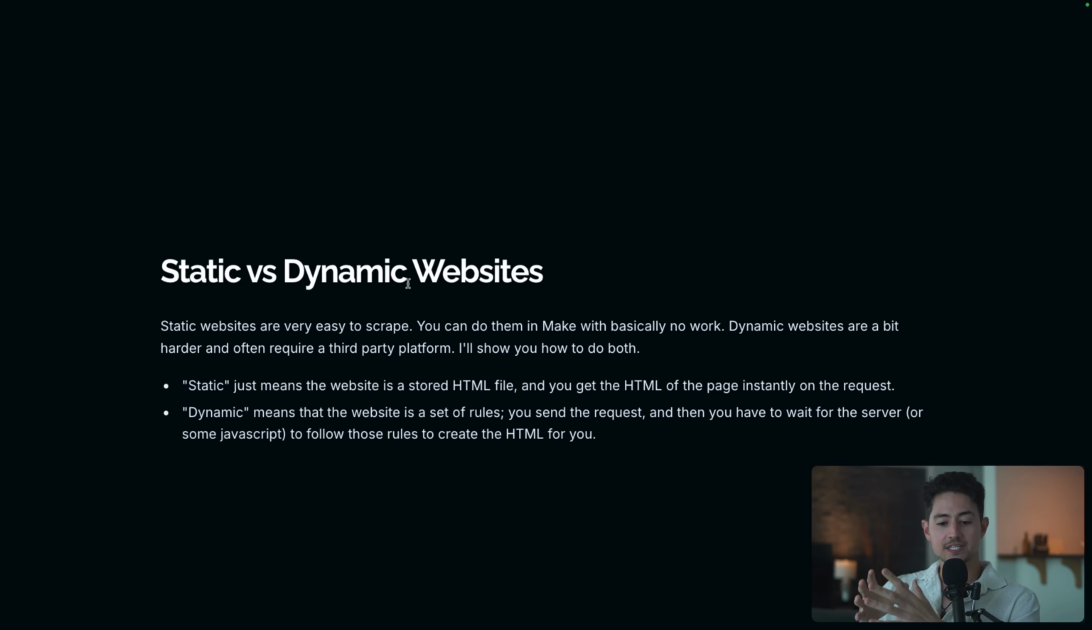Let's talk a little bit about static versus dynamic websites, because now we know everything that we need in order to make this work. Static websites are very easy to scrape. I scraped them in my previous video. I've scraped them hundreds of thousands of times by now. And I can build a scraper for a static website in less than 30 seconds flat, which I'll show you in a moment. Dynamic websites are a bit harder, and make.com doesn't support them natively. Okay, you can't natively scrape a dynamic website using make.com. You need to use a third-party platform.